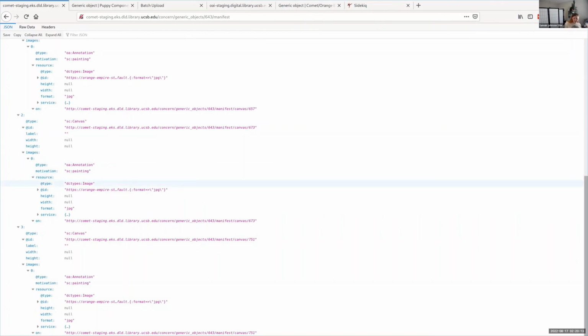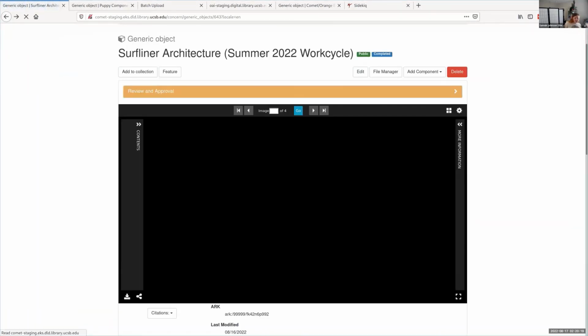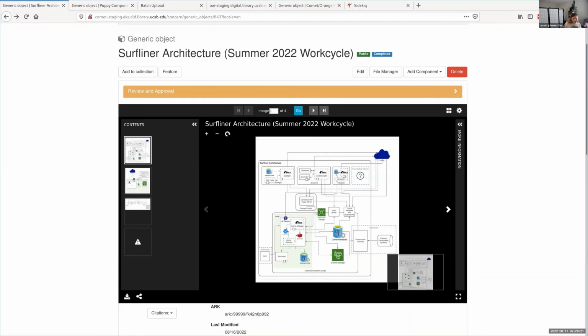So yeah, that's sort of a long answer to your question, Gabriella, but the answer is Comet's serving them out, and it's doing it live from its data. There is a caching layer to help make it not take very long, but we haven't noticed any problems with the manifest generation at this point.